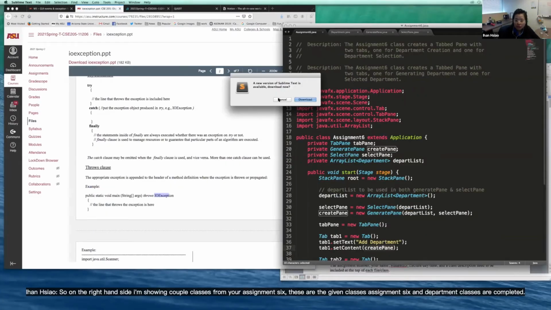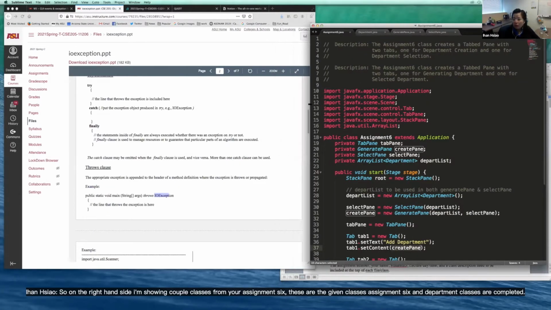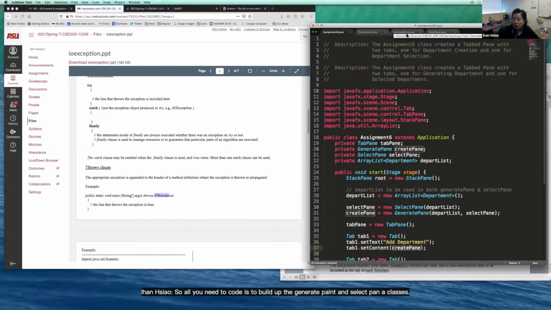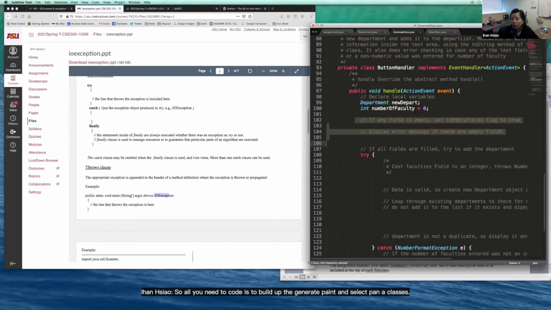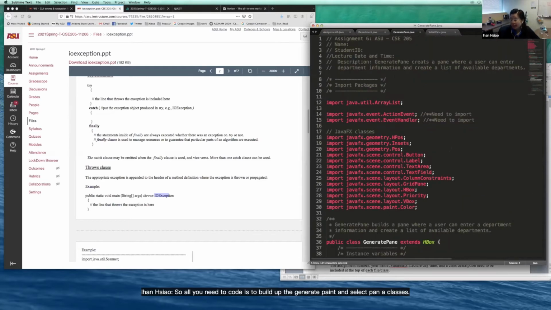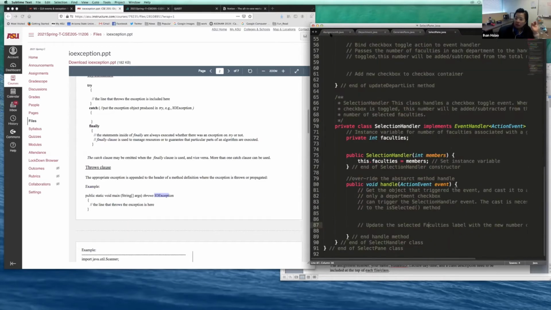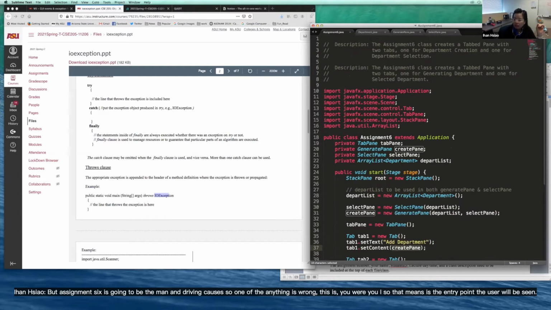So on the right hand side, I'm showing a couple classes from your assignment 6. These are all the given classes. Assignment 6 and department classes are completed. So all you need to code is to build up the generate pane and select pane classes. But assignment 6 is going to be the main driving class. So what if anything is wrong? This is your UI. So that means this is the entry point the user will be seeing.